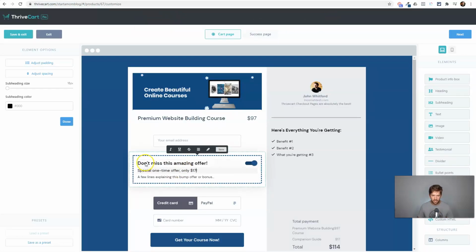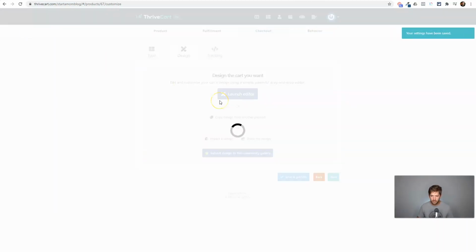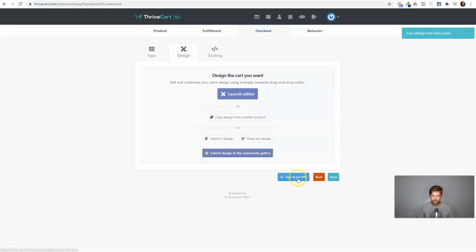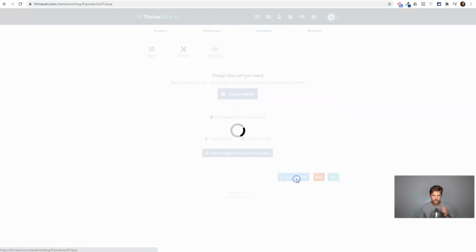We'll say only $17. Snag the companion guide. Get an ebook, calculators, etc. You get the idea. And now we'll save that. And now our checkout piece is done.